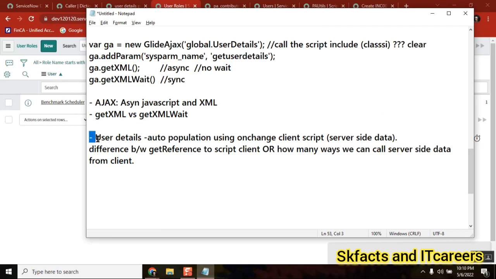Maybe if you want to explain it, let's take this scenario. I want to get the user details auto populated. I can use getReference, but if I use getReference, it may fail sometimes because it needs to connect to the server and fetch the data. So instead of that, I will use a script include and then call it using GlideAjax. This way you can explain.